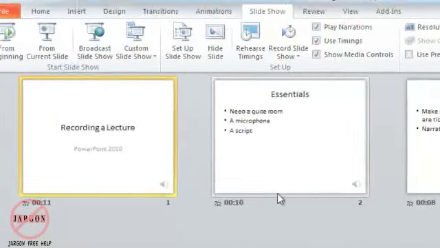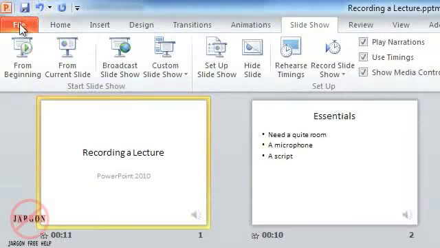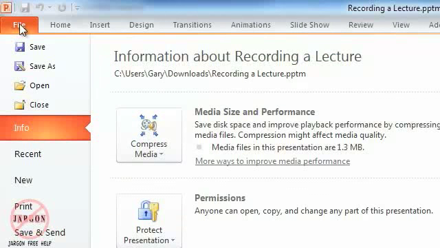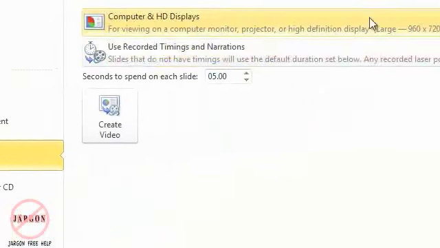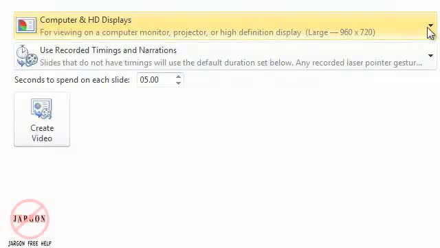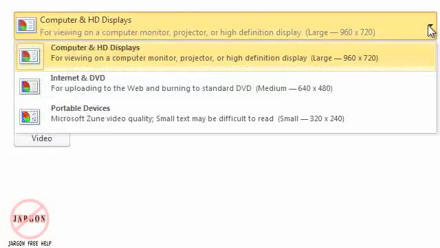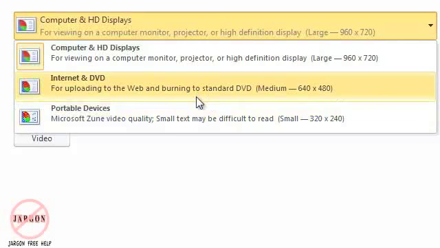So what I want to do now is go to File and actually turn this now into a movie. I go to Save and Send. Down here it says Create a Video, and now I can choose the size of my video, and you can see here the dimensions in pixels. And if I click here, it gives me 3 options: computer and HD displays, you can see the pixel size there; internet and video, that gives me the pixel size there.